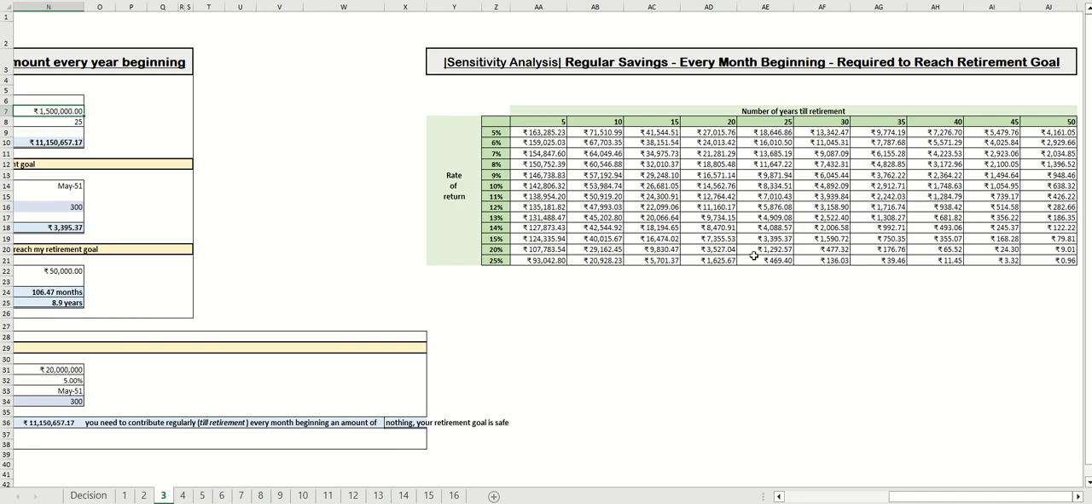How to read the table? Read it like this. Find your expected annual return in the rows. Say let's assume we need 12% annual returns. Then scan across the number of years you have until retirement. Let's assume you have 30 years till retirement. Then this intersecting cell is what tells you how much you have to save every month beginning to reach your retirement goal.